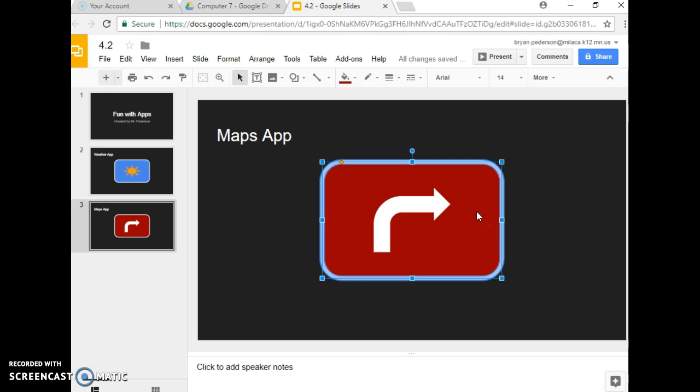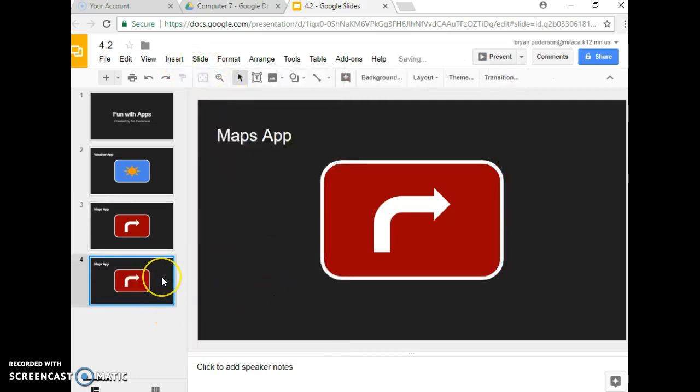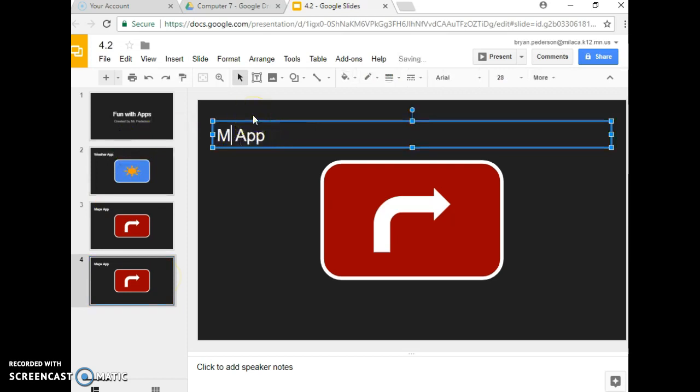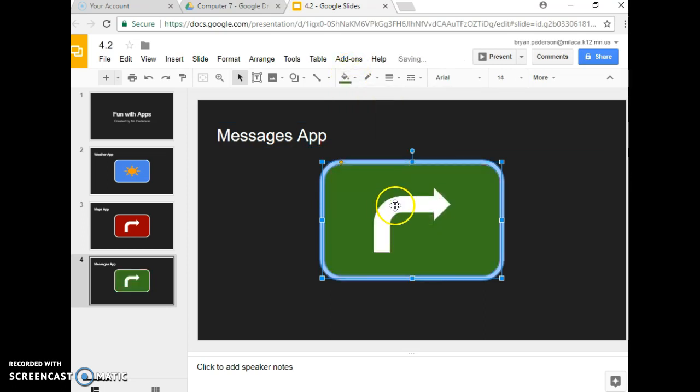Alright, the next thing I'm going to do then is duplicate the slide again, and it says change the word maps to Messages. So I've got the Messages app. Change the fill color to dark green 2. So I'm going to do that. So there's dark green 1, there's dark green 2.